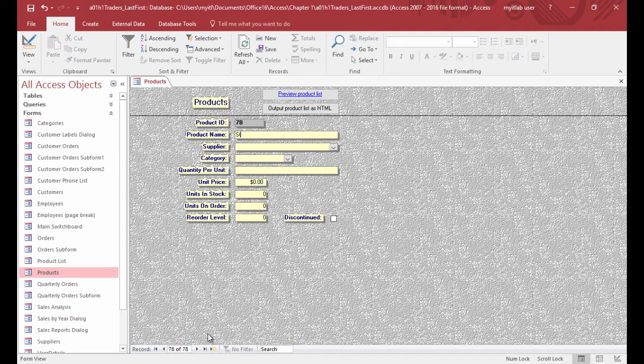As soon as you begin typing in the product name box, Access assigns a product ID to the record. Again, you will use your own last name when you are performing this exercise.